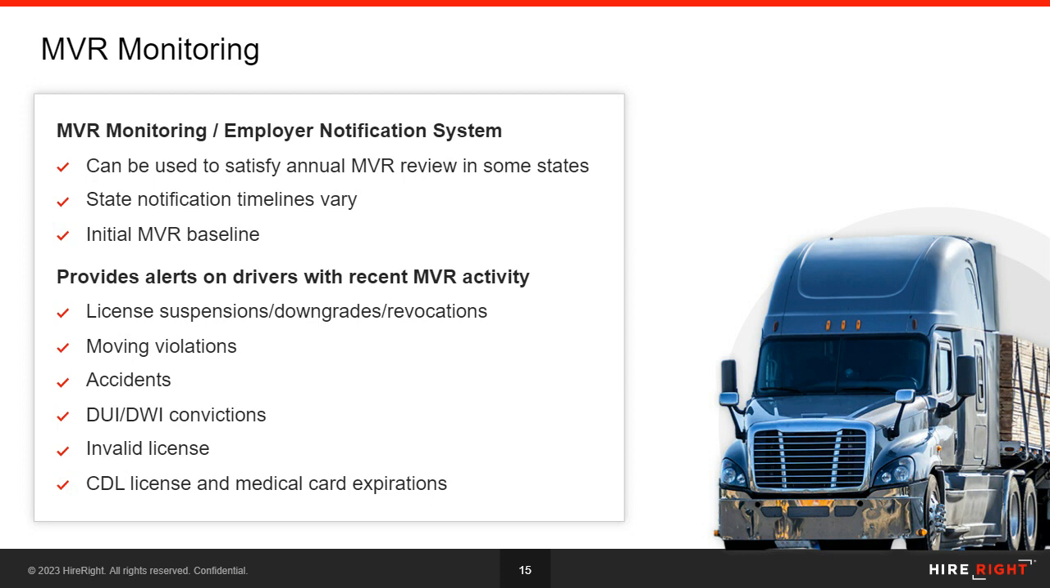You can see here the types of alerts that can be provided. So that information obviously is crucial for you to know as quickly as possible with regard to your safety culture.